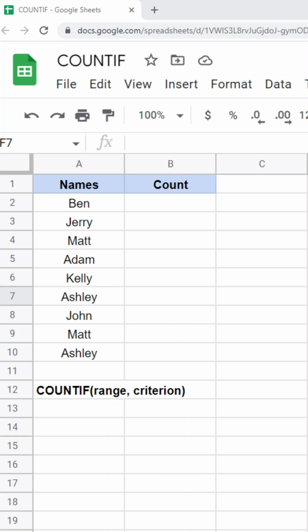In this quick tutorial, I'm going to show you how to use the COUNTIF function in Google Sheets. What this function does is it will count the number of times a certain piece of data appears within a range. So in this example, I have this column with these names, and I'm going to use the COUNTIF function to count the number of times that each name appears within this range.